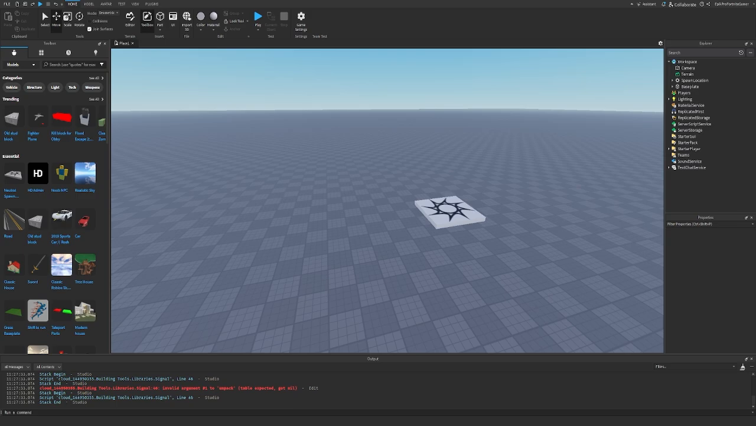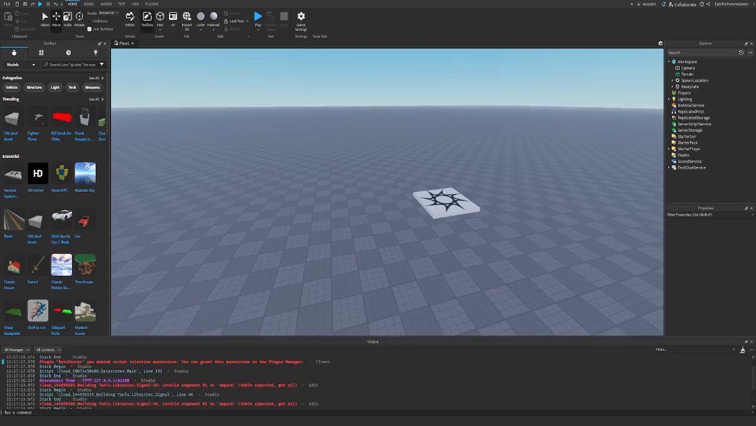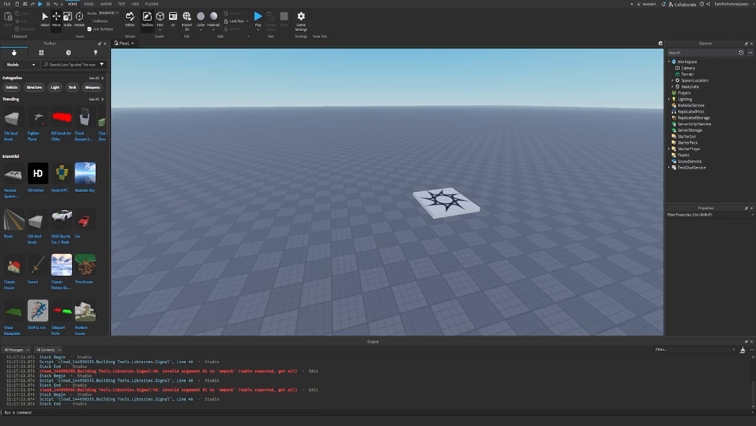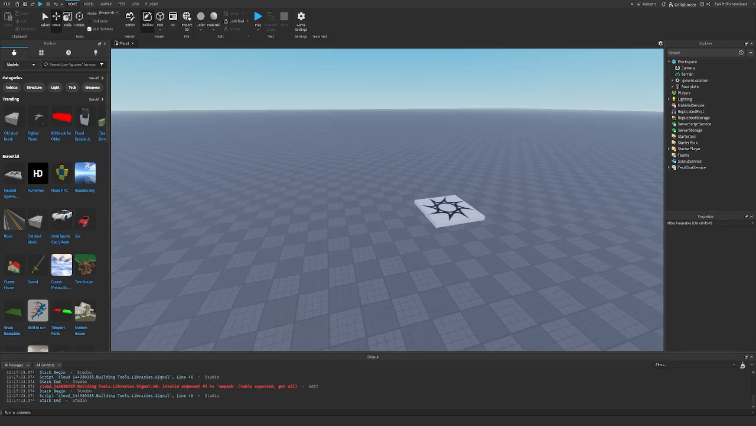The next panel we're going to be talking about is the output panel, and this is where all your bugs and errors in your code get shown. And also, if you're printing stuff, it will also appear here. Yeah, it's a really useful panel.